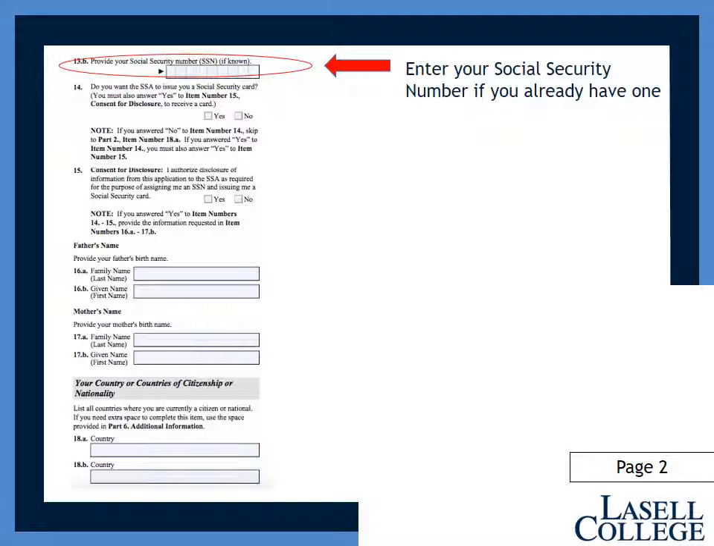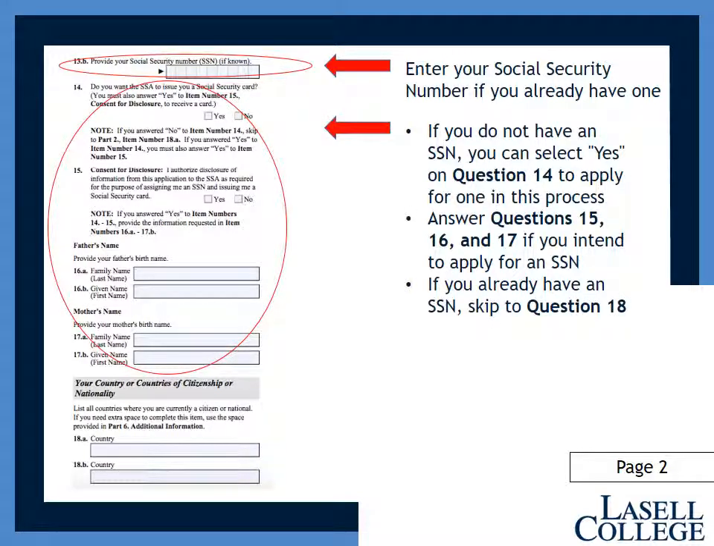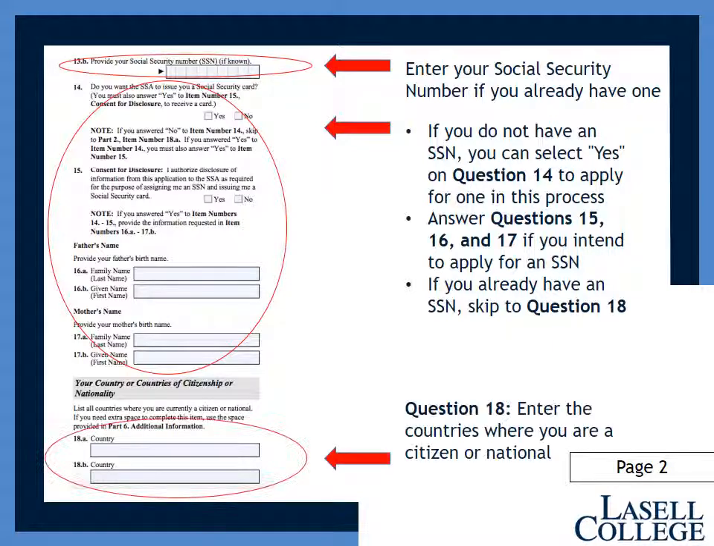If you answered yes to question 13A, please enter your Social Security number in question 13B. If you do not have a Social Security number, you can select yes on question 14 to apply for one in the OPT application process. If you intend to apply for a Social Security number, answer yes to questions 14 and 15 and provide your parents' information in questions 16 and 17. For question 18, list all countries where you are currently a citizen or a national.